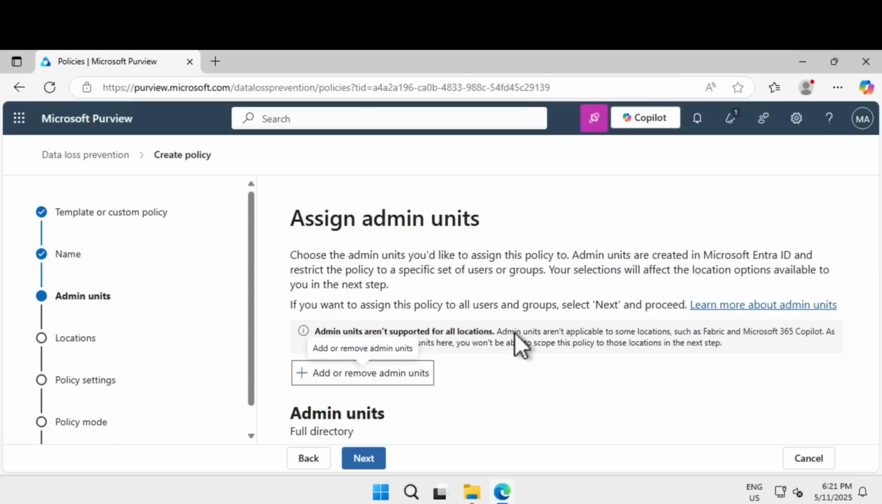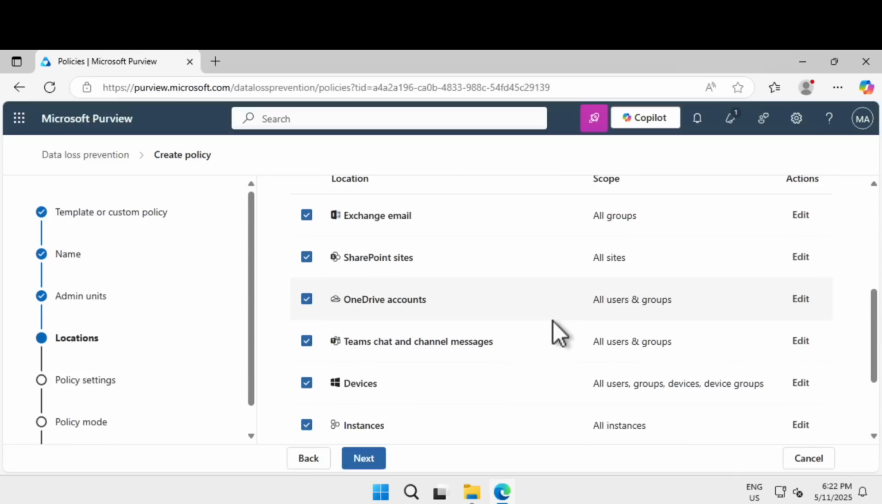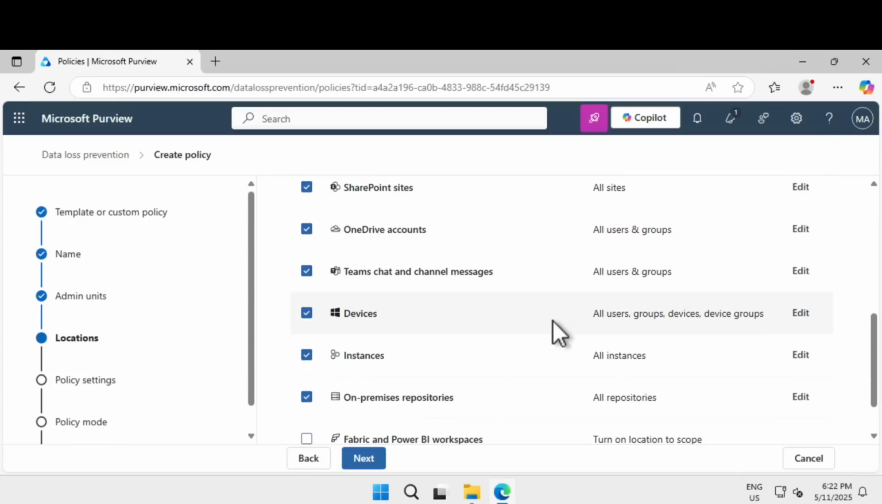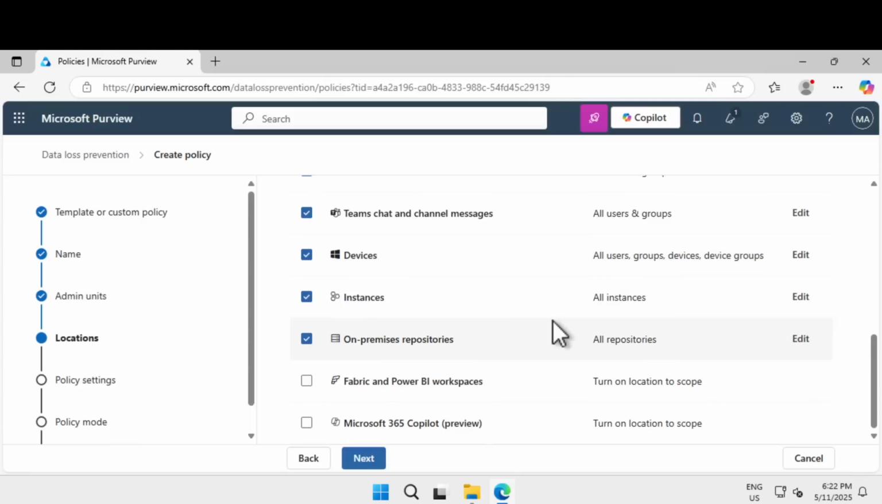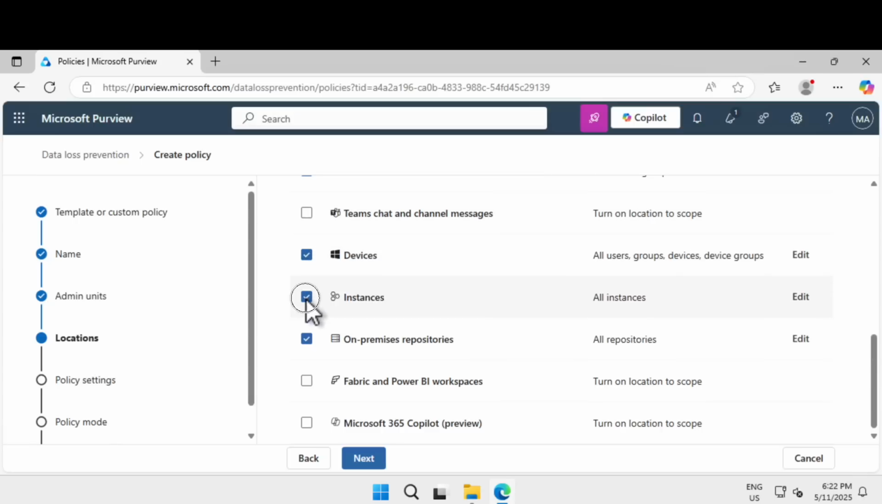Click next. This is where you need to assign an administrative unit. We are not adding any administrative units. Click on next. This is where you need to choose where to apply this policy. By default, it is turned on for Exchange, SharePoint, OneDrive, Teams, devices, and things like that. I'm going to uncheck all of that. We can test all of that, but I just want to show you the devices here because that is what we onboarded. So just select devices and click next.